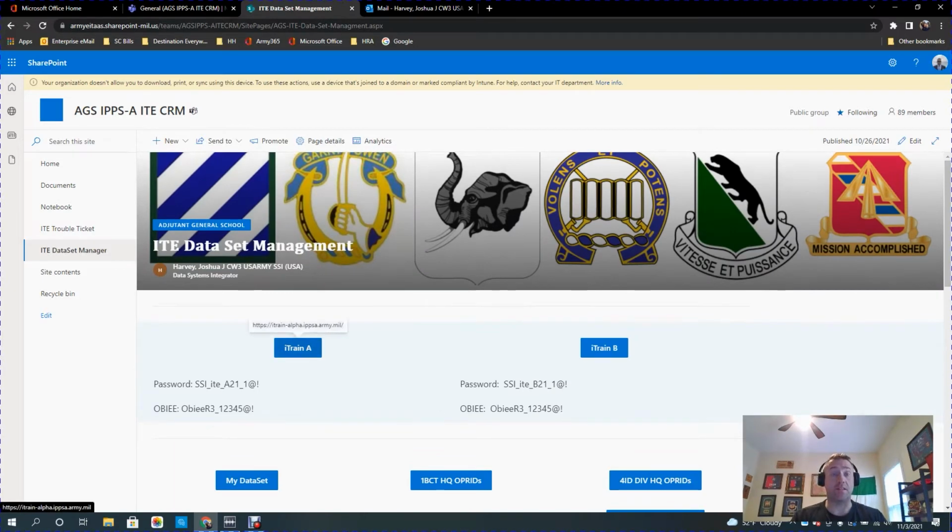Here are the links to the actual ITE datasets, Alpha and Bravo. It gives you the passwords for each, and it gives you the OBIEE password. Something to bear in mind with these passwords: A represents the dataset, 2-1 represents the fiscal year, and the 1 before the @ symbol, in this case, represents the number of times it's been reset.